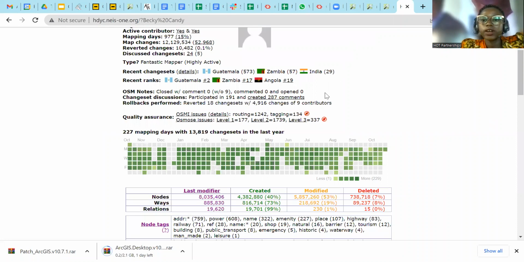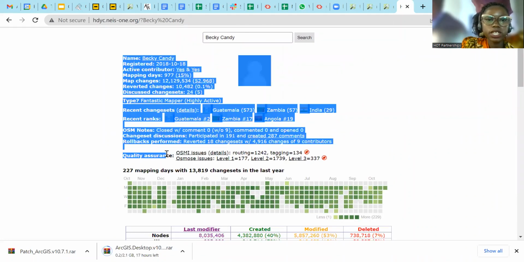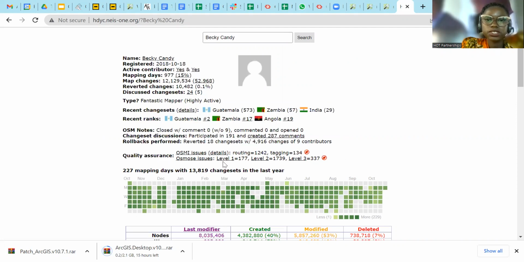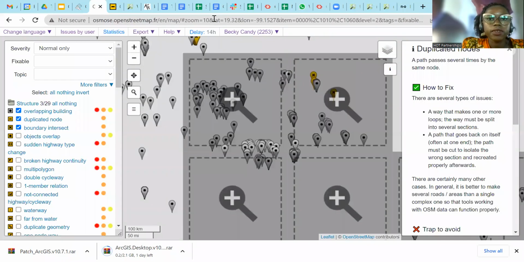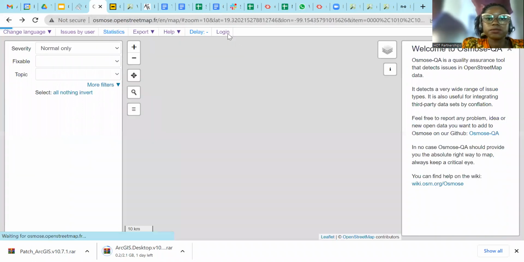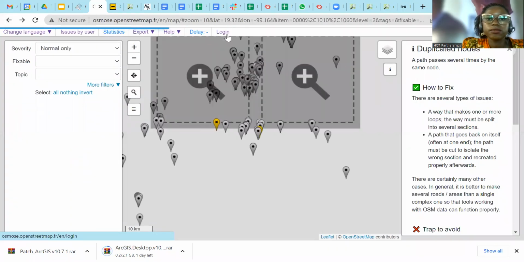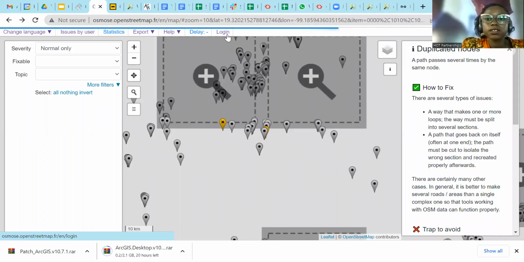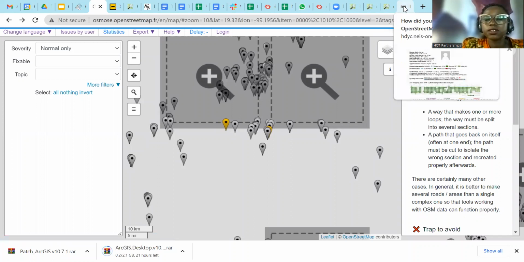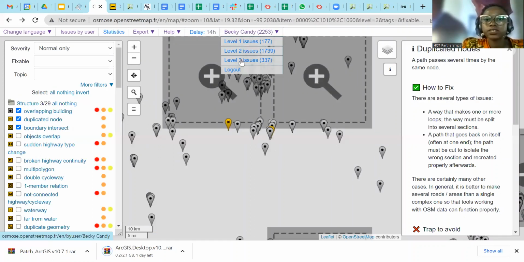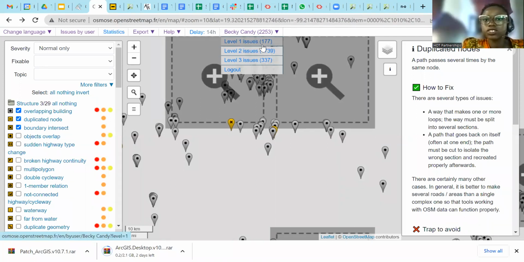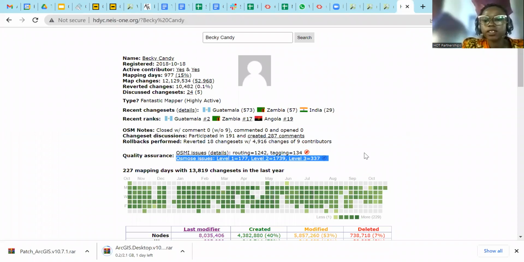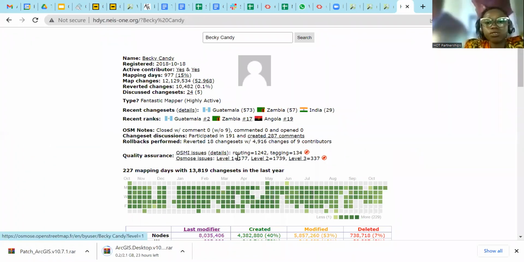All right. So as you can see here, under quality assurance, there's Osmose issues. Level 1, just the way we saw it the other side. Level 2 and level 3. What you're seeing here is exactly the same as these ones. It's loading. All right, it's the same as you're seeing these ones here. These are the same issues. As you can see, 177 is the same level here. So you can use this platform as well to query and search directly.